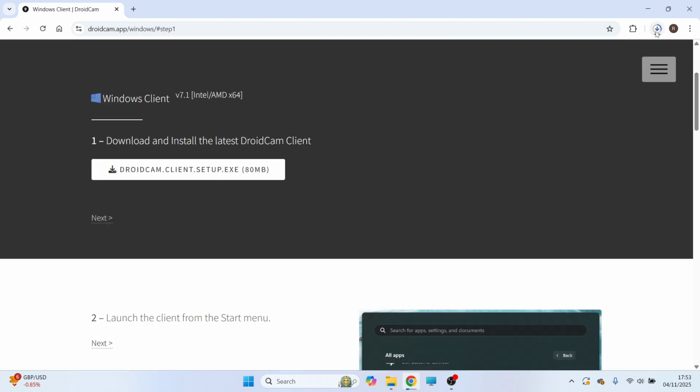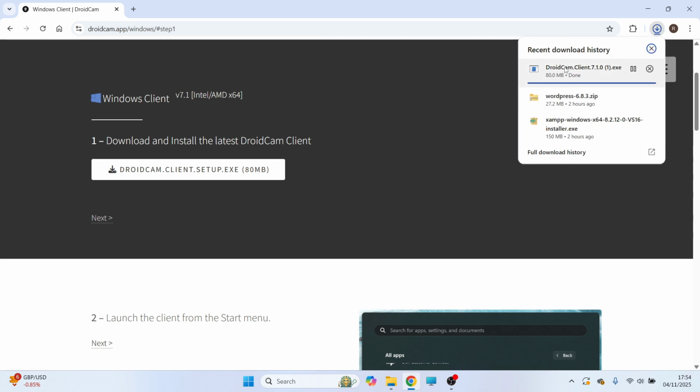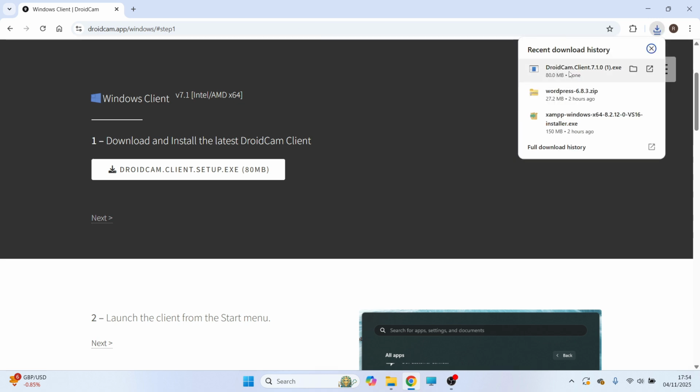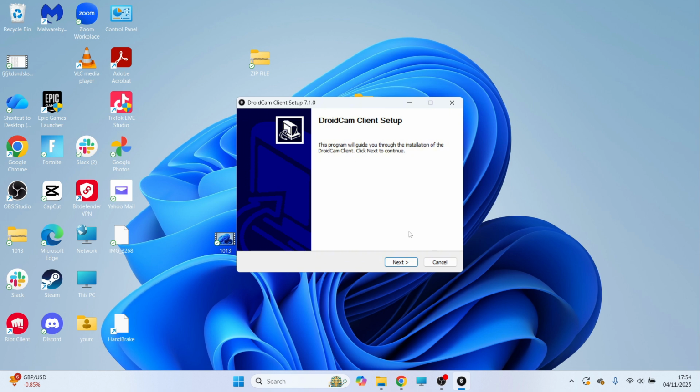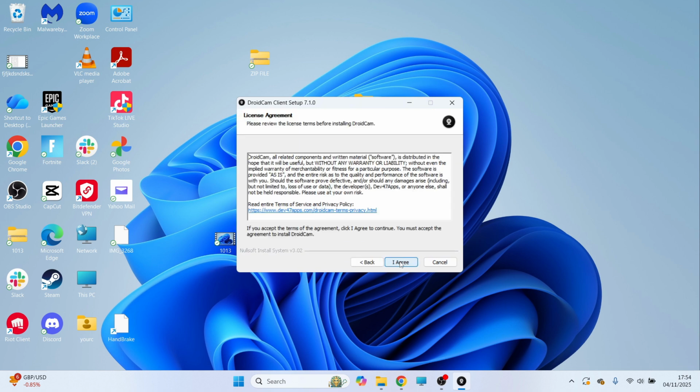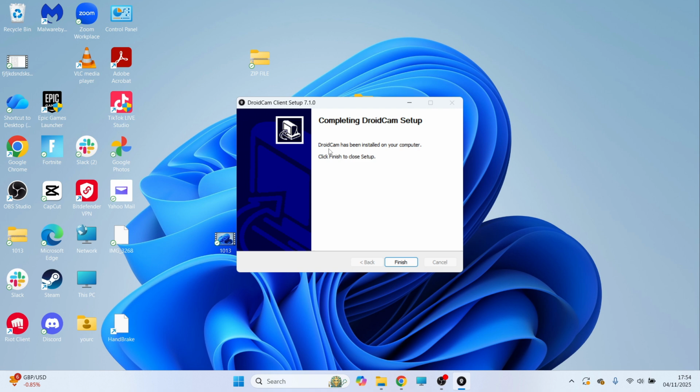If you click on your downloads folder in the top right hand side, you should be able to see the DroidCam file. Click on this and then just go through the steps to install it. So I'm going to press next, click on I agree and press install. Now once this is finished installing, you can close out of this window.